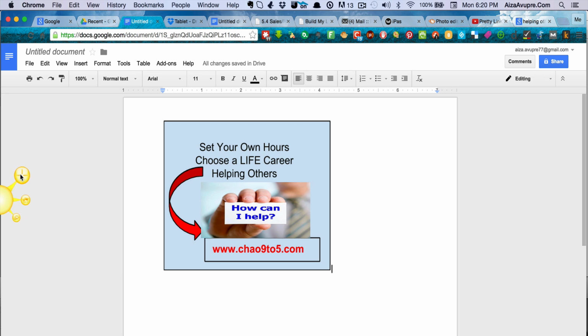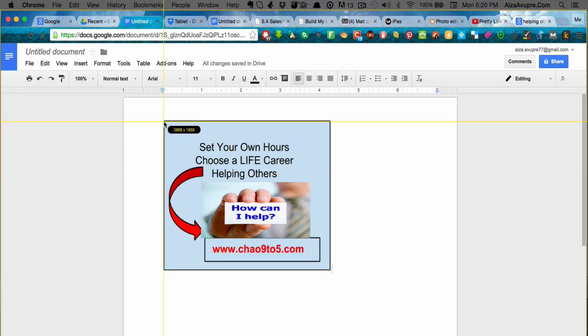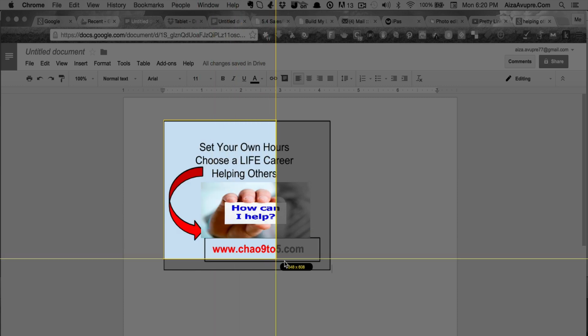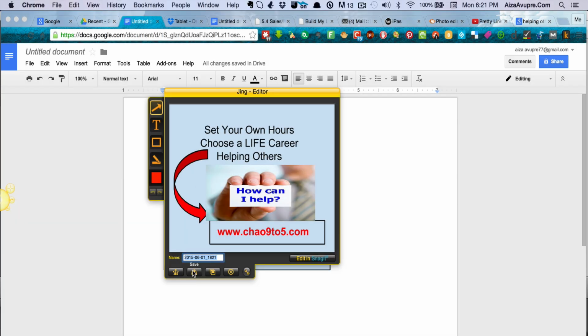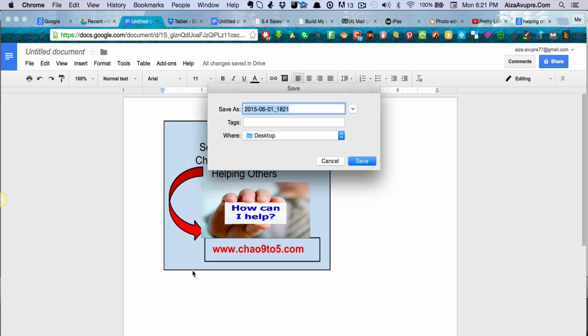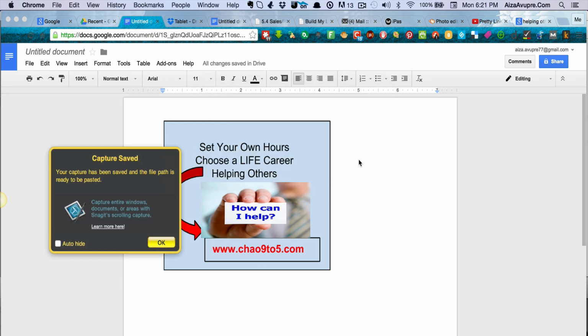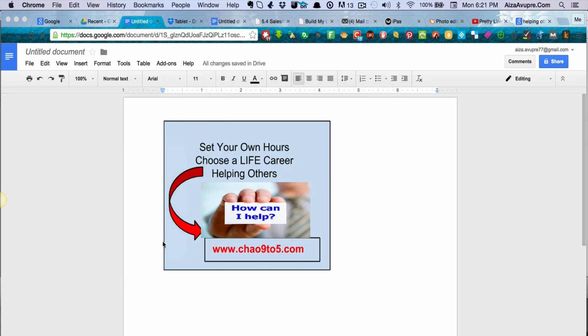If you want to use Jing, it's the same process. Choose the top ray, align the crosshairs with your image, capture the image, and then to save it physically to your desktop, click the Save button. How can I help image? And click on Save. And voila, that is how you can make an image.